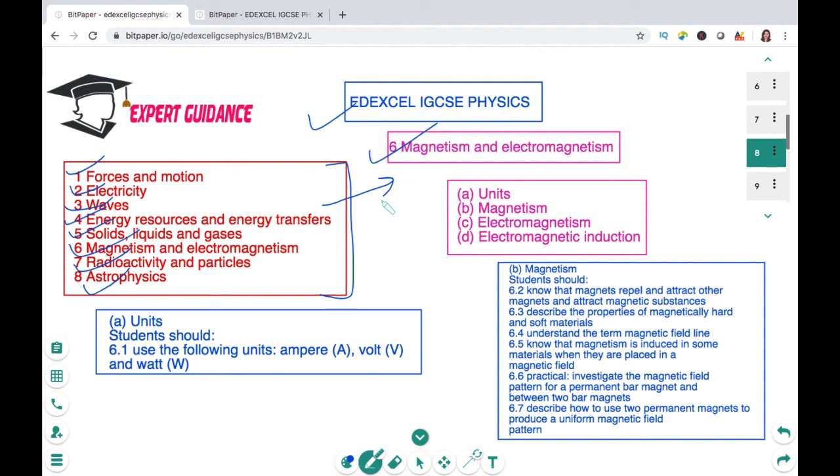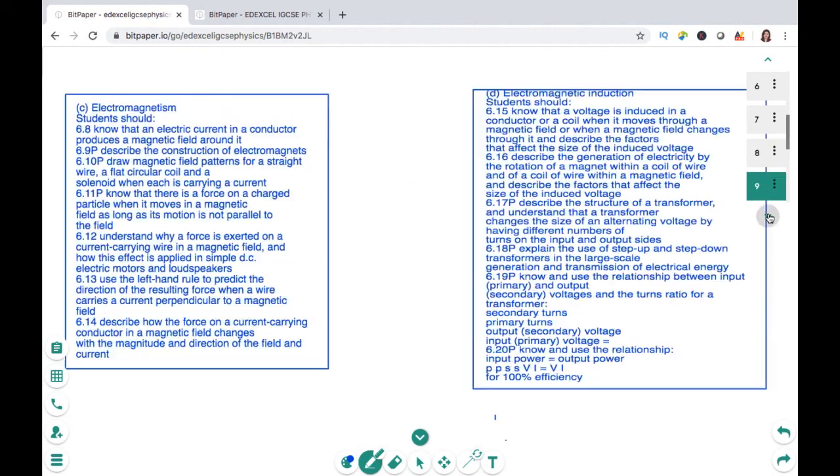Now this is a very important topic because we'll be covering magnetism, electromagnetism and electromagnetic induction in this video. Now the major units for this topic are amperes, volts and watts. In magnetism, we'll be looking over what a magnetic material is, what the magnetic poles are, how magnetism can be induced in a material, and what permanent and temporary magnets are.